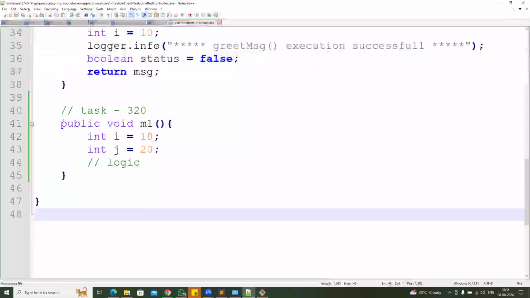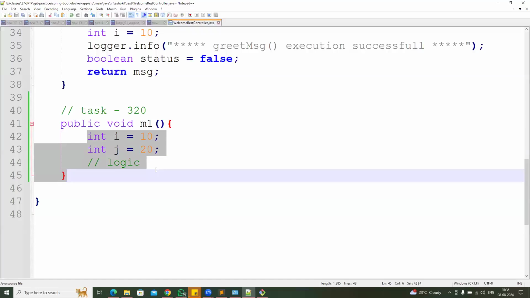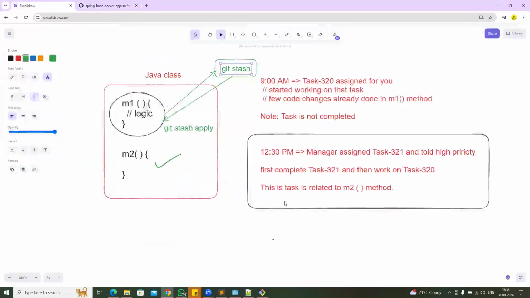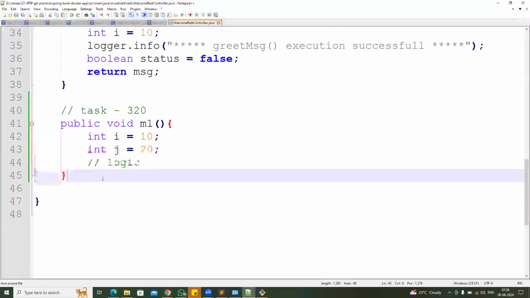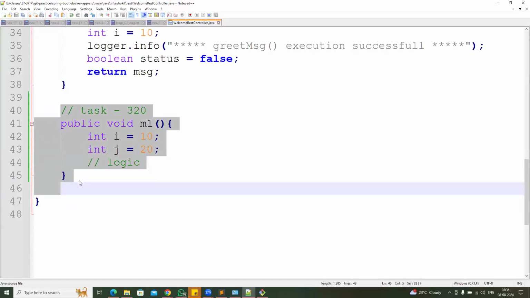So I started doing work on this task, but all of a sudden, my task is not completed. All of a sudden, the manager assigned another task for me. If I work on the other task directly and commit, these M2 changes also will be committed. But the M1 method is not tested, so I should not commit. And I cannot remove this code because I spent 3 hours implementing M1. If I remove that code, my 3 hours of effort will be wasted. If I commit, existing functionality may not work because this method is not tested.